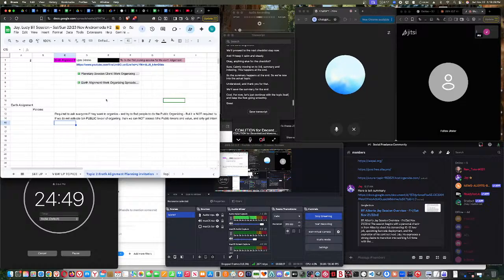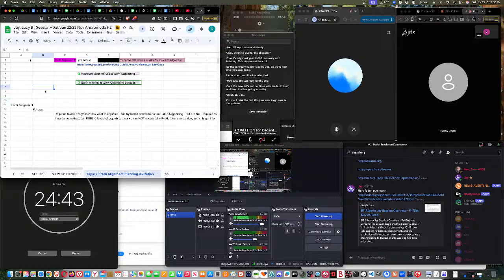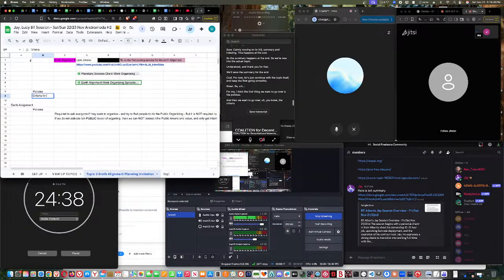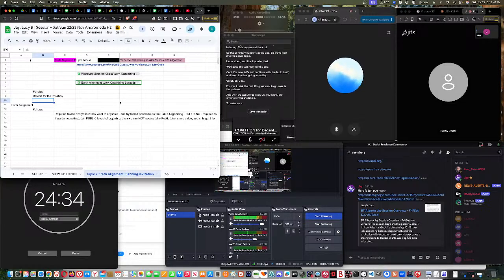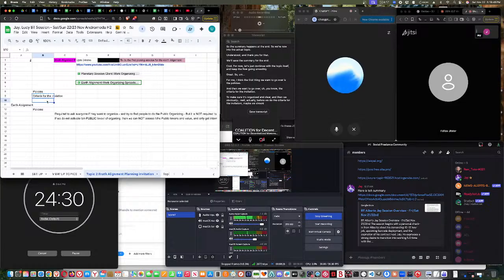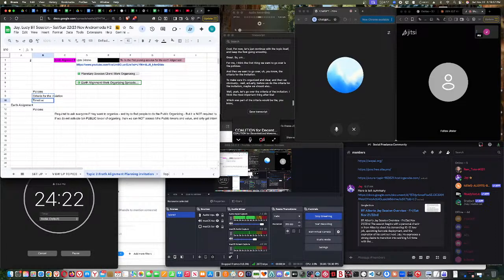Great. So for me, I think the first thing we want to go over is the policies. And then we want to go over the criteria for the invitation to make sure it's organized and clear. I think the most important thing after that, which was part of the criteria, would be the timeline and the schedule.